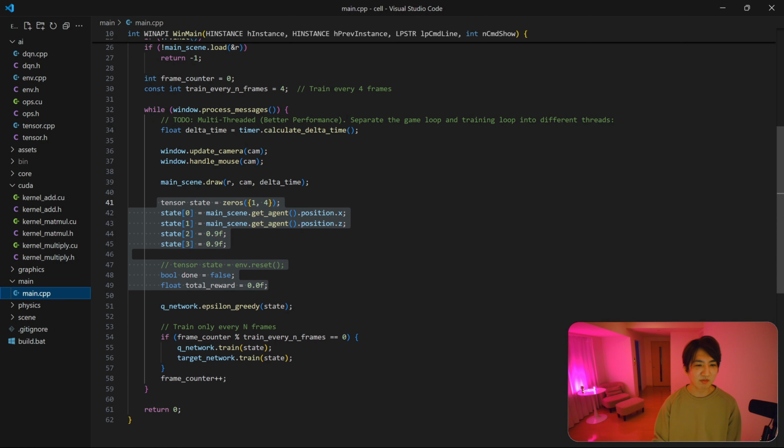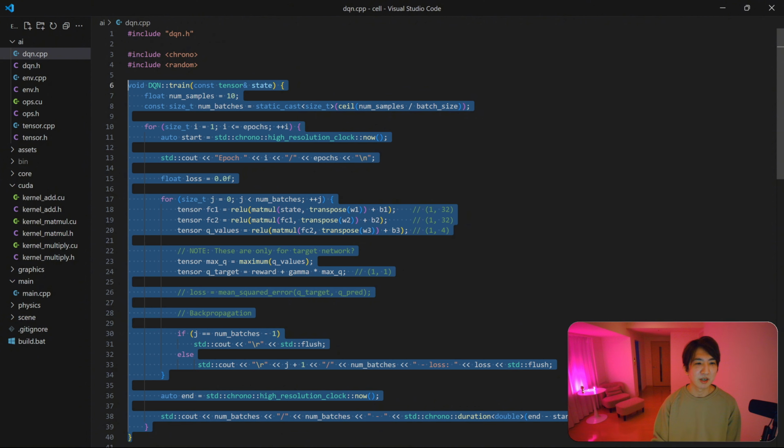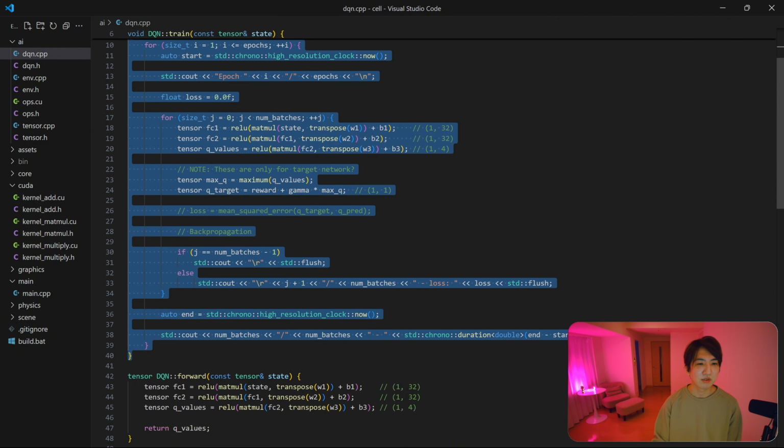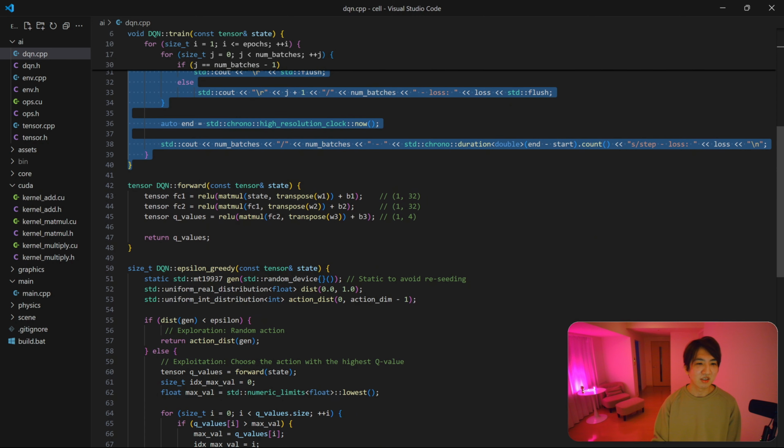And I may use multi-threading to simultaneously render these meshes while I do the training, because after I introduced this train function, my FPS, frames per second, has decreased. The quality of rendering has decreased.